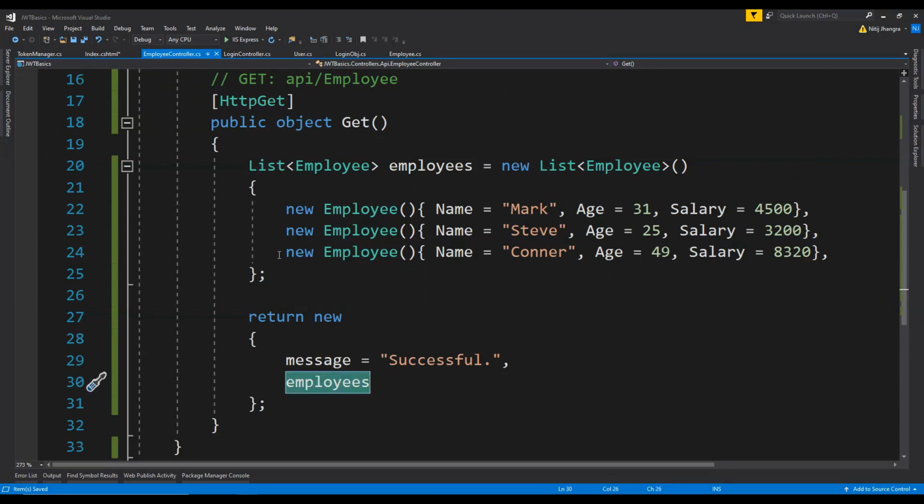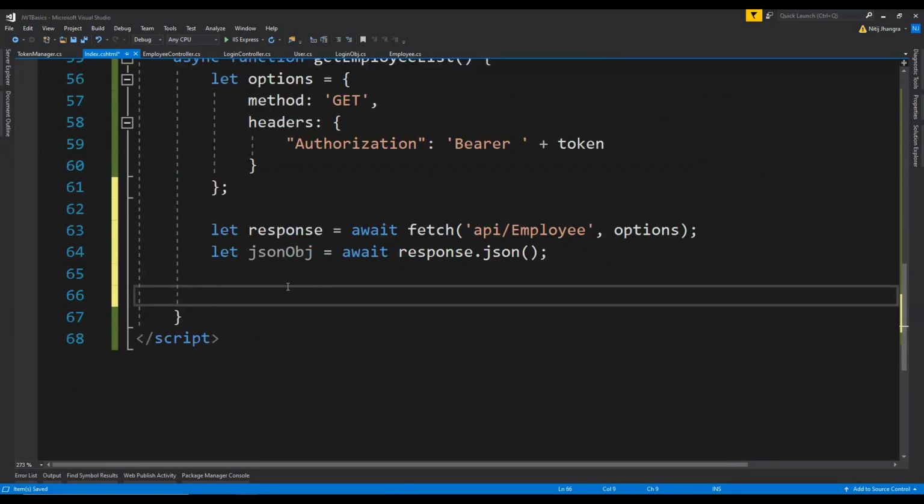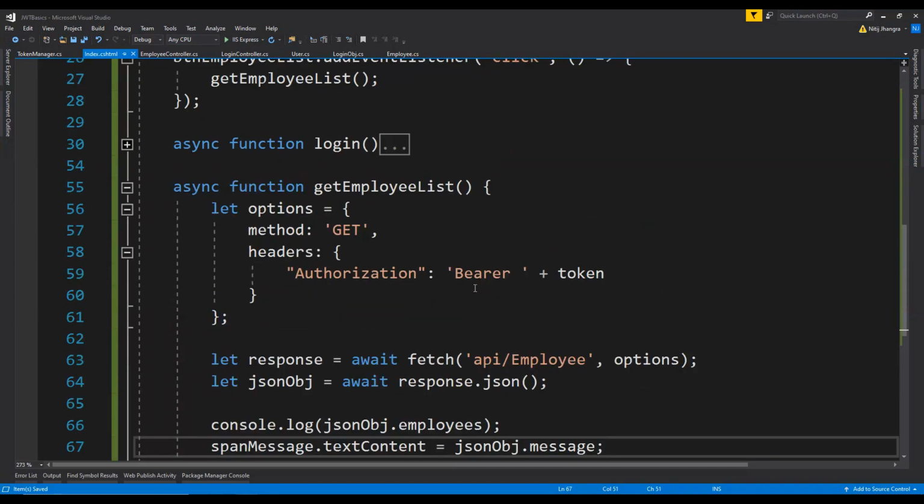So we can log this employees list into the console to see the list, and that can be done by simply calling console.log and then JSON obj.employees. If the employees are not returned, then an undefined will be printed, otherwise the list of employees will be printed. And lastly, let's just set the message in the span message.